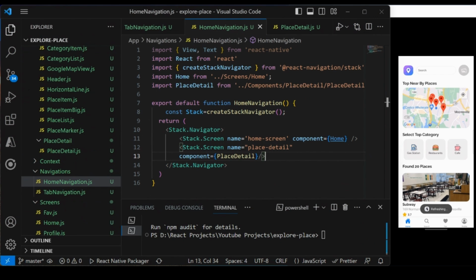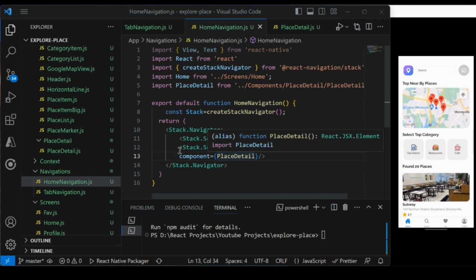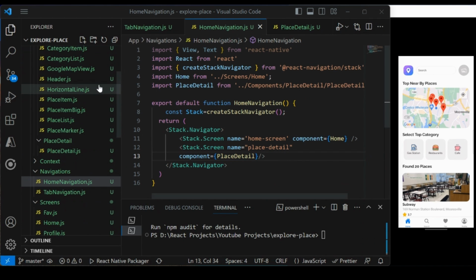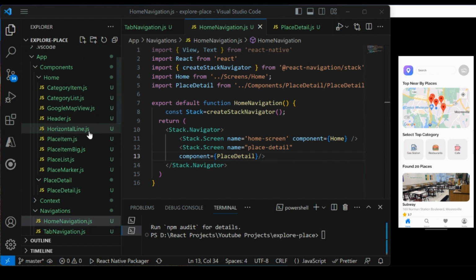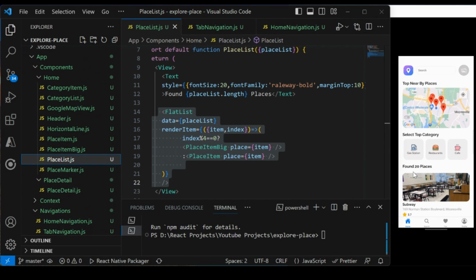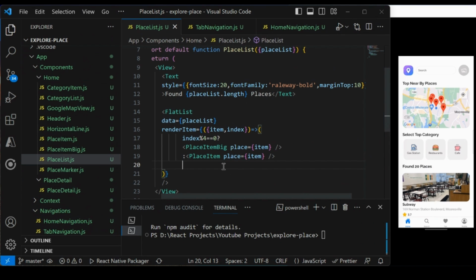Okay, now we are pretty much ready with this home navigation. Now let's try to navigate it. So let's go to the place list. In the place list, whenever the user clicks on this business listing, we want to navigate to the place detail page.